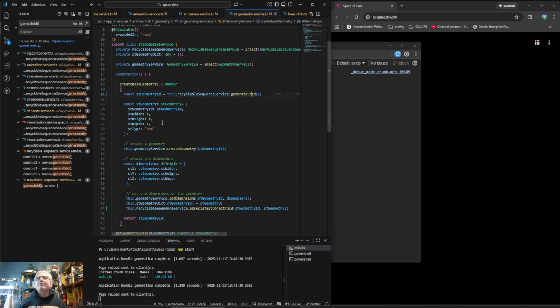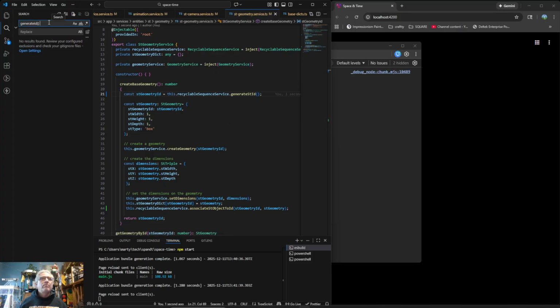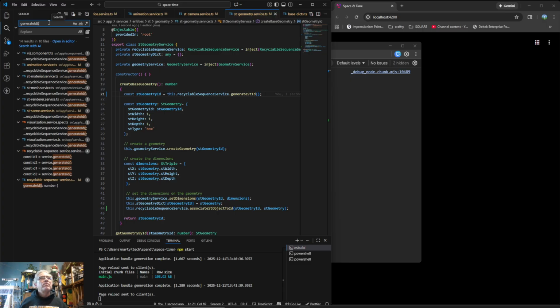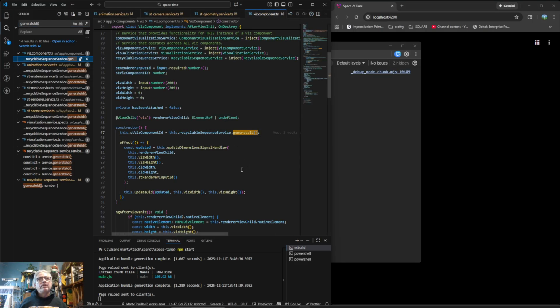Maybe not. Maybe this doesn't update. That was weird. So we generate STID. I don't understand why the number we have didn't lower, but I don't know. So let's go to Viz component.